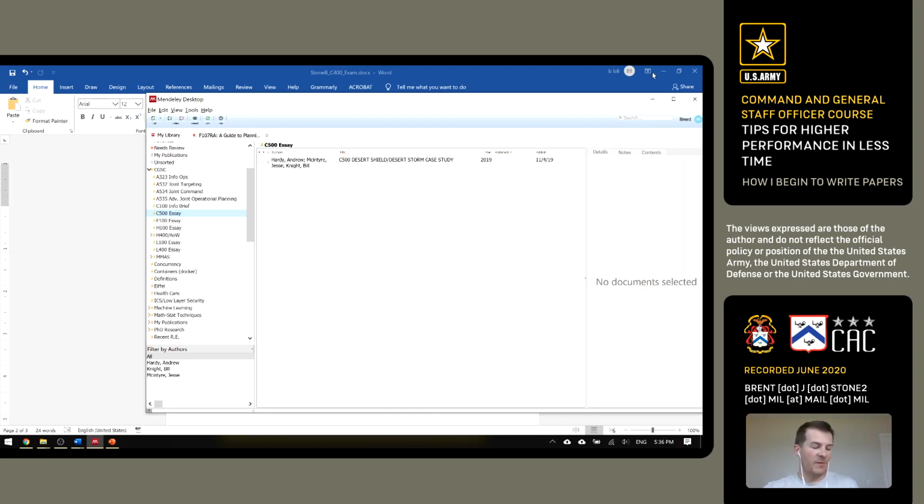All right, so now I have my fresh template. I have my Mendeley folder set up, ready to have citations added to it, and I've got Google Scholar open, looking for other citations that I might want to take a look at.